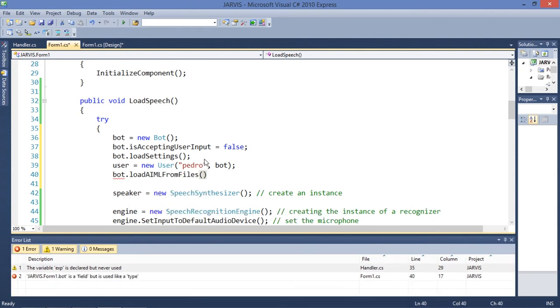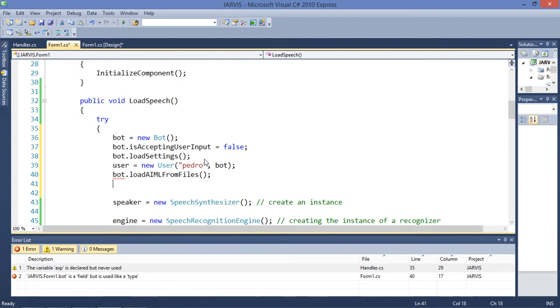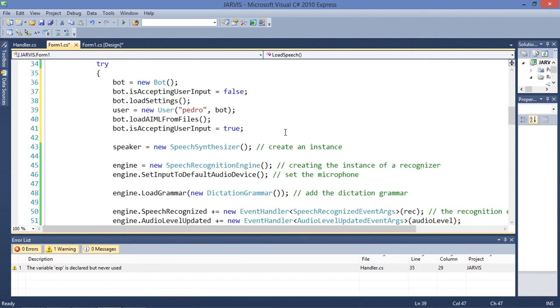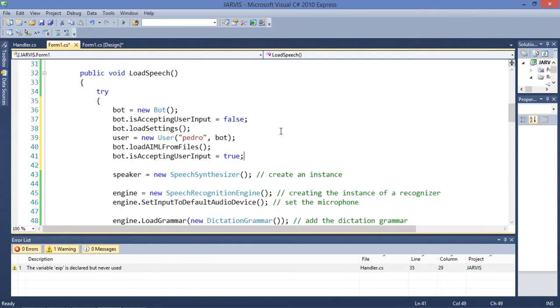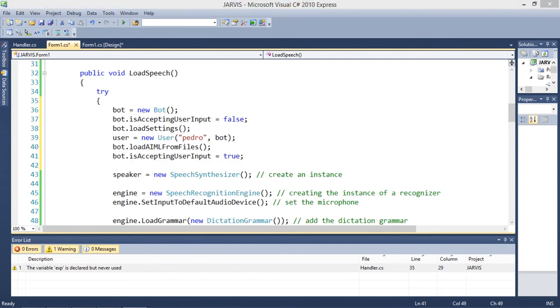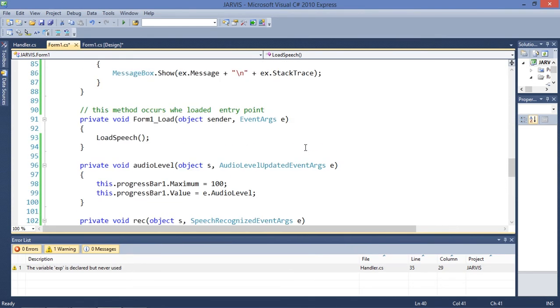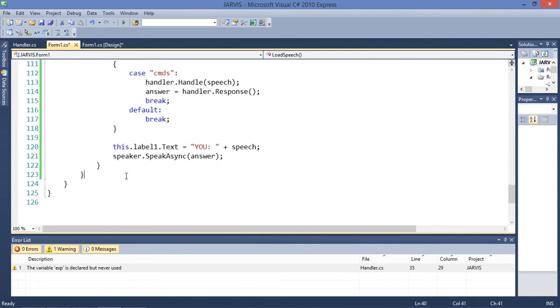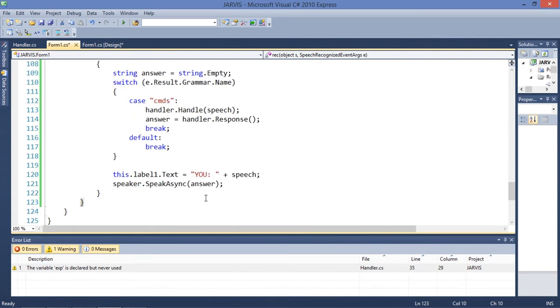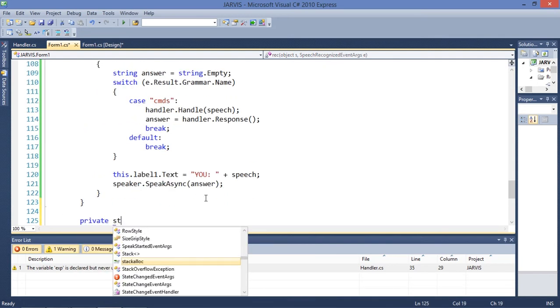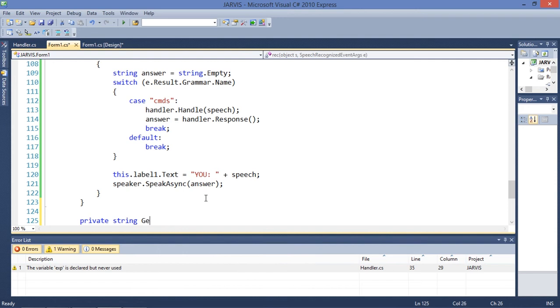Let's add the bot AIML from files. Okay. And now the bot is accepting inputs. So now we can process this. Okay. So this is pretty much what we need. But actually, we need to create a method to process the data. Let's create a method right here. Private string catch response.